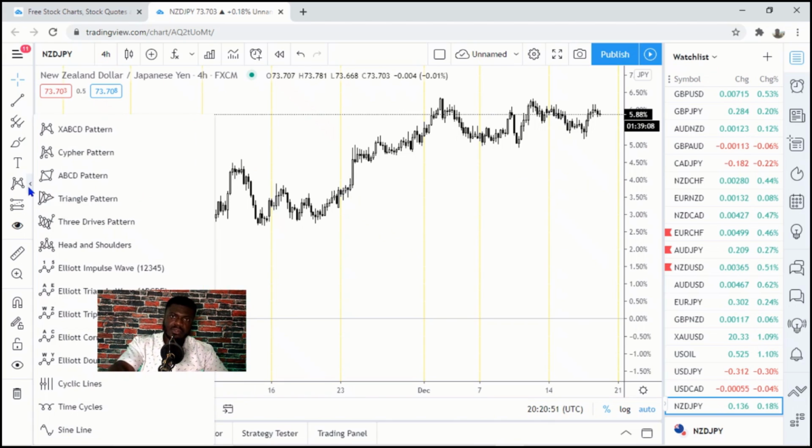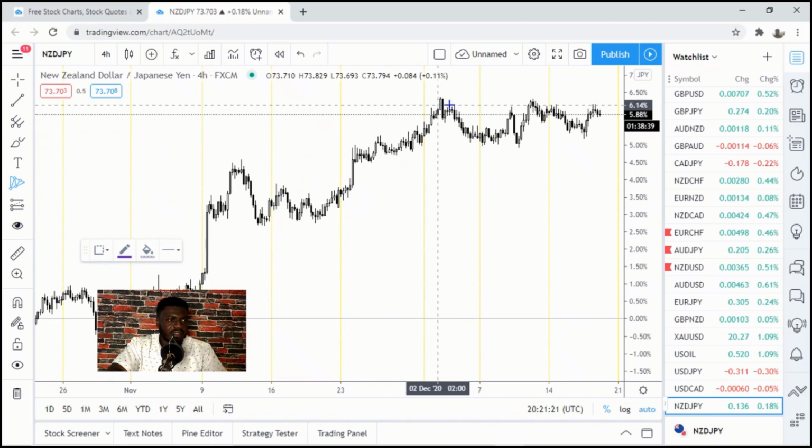Another thing to note also is that there are very difficult patterns in the forex market, and if you make up your mind to plot them manually, you would waste a lot of time. For this reason, TradingView has given us access to a tool that just creates the patterns automatically. We have ABCD patterns over here, triangle pattern, three drive pattern, head and shoulders, and all that. Let me try plotting the triangle on the screen.